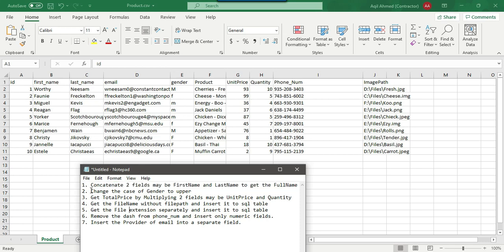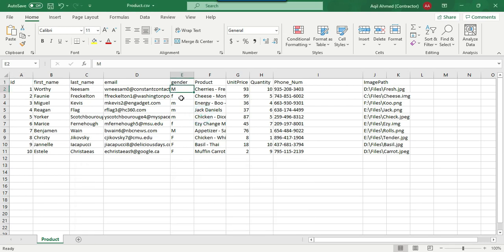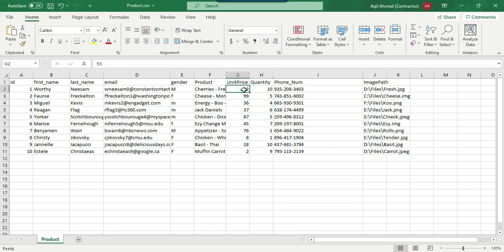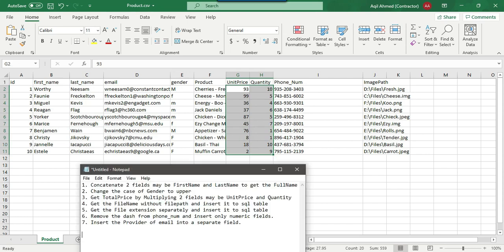Okay, now the second rule is to change the case of gender to upper. You can see that some of the values of the gender are in capital and some of them are in small. So I want all the values to be converted to upper. Now the third one is to get the total price by multiplying 2 fields, maybe unit price and quantity. I want to create a third column called total price, which will be a multiplication of unit price and quantity. So a new column should be added and these values should be multiplied.